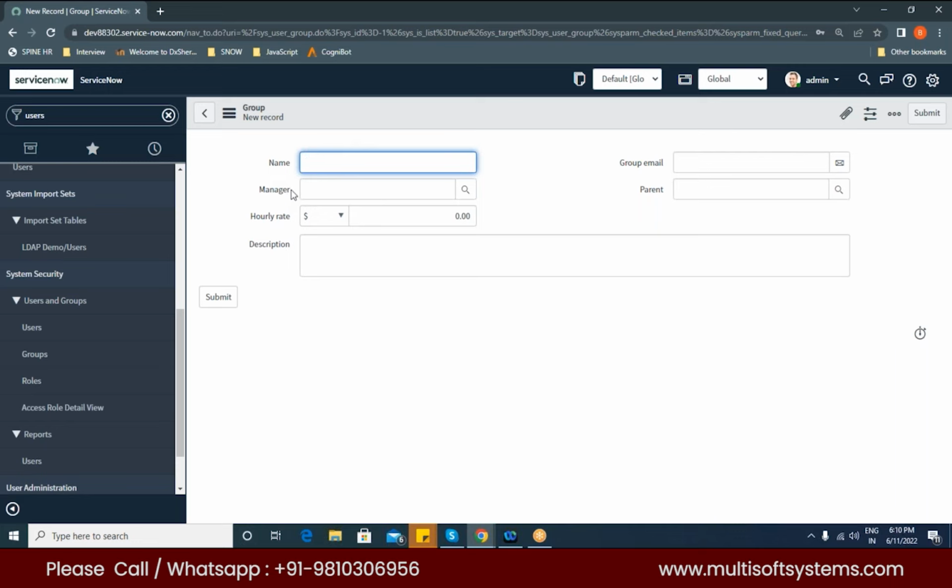Next, hourly rate. If you're working in the group, this is the cost you charge to work. You can mention the hourly rate over here, you will have the currencies, and you can set the amount from here. Then the group email: if you have a group email ID, you can mention it here. And the parent is the group that is the parent of this group.